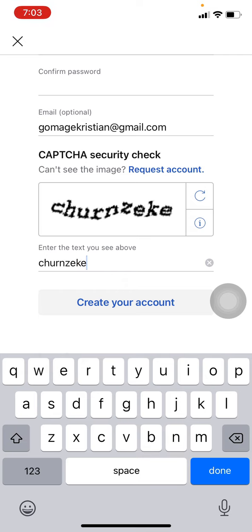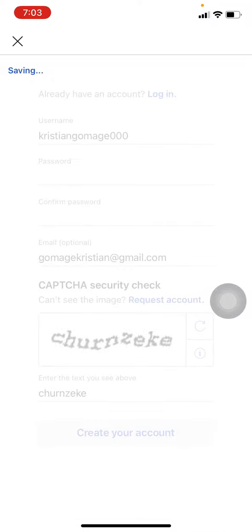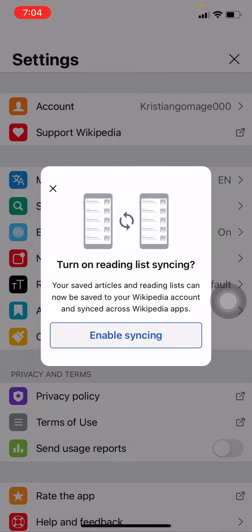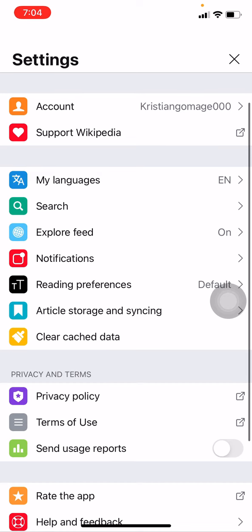After you have filled up all the information, you have to tap on create your account option. Here I go. If you want to save password, tap on save password, but for now I will be skipping this process. In this way, you can easily sign up to your Wikipedia account.